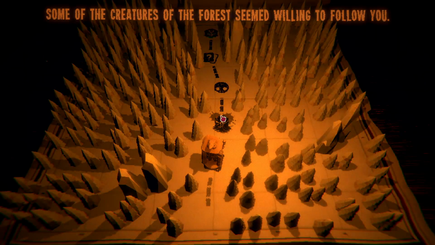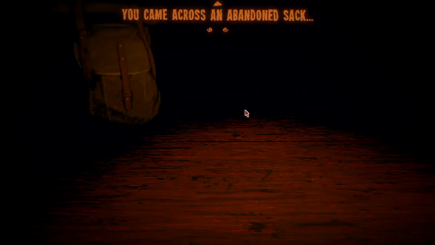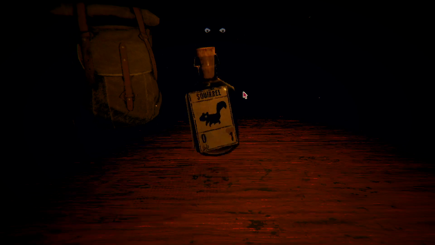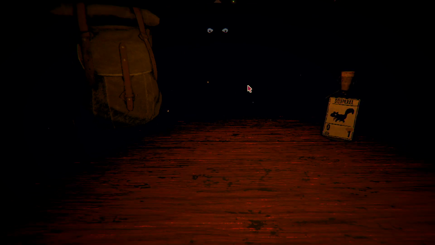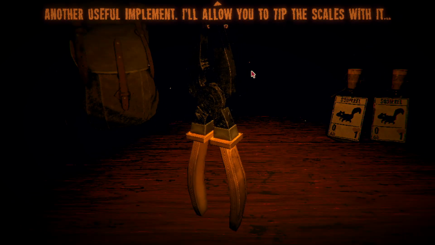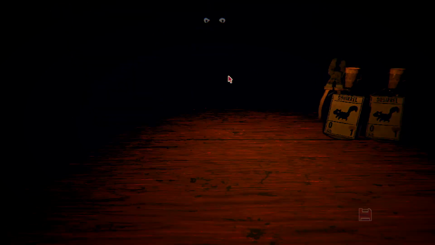Some of the creatures of the forest seemed willing to follow you. You came across an abandoned sack. You found a squirrel in a bottle, break in case of emergency. Could have a second. Another useful implement. I'll allow you to tip the scales with it. 3 as much as you can carry.